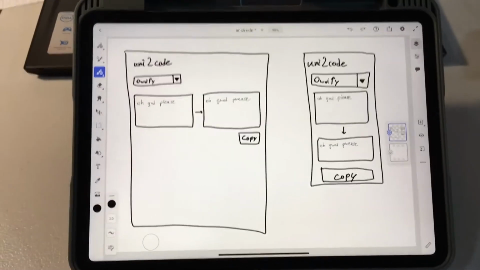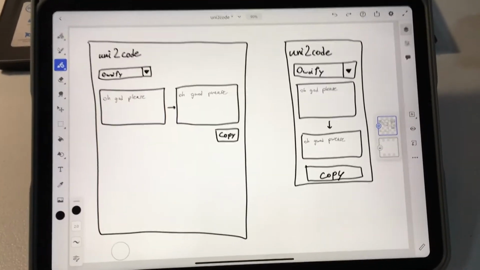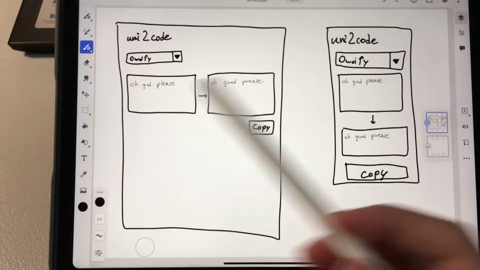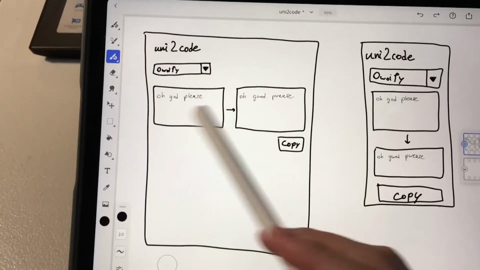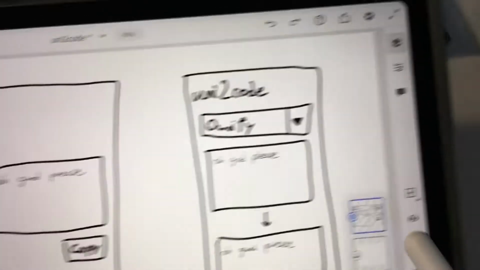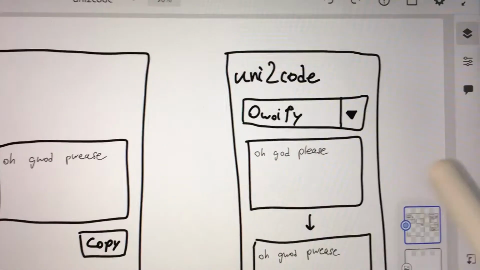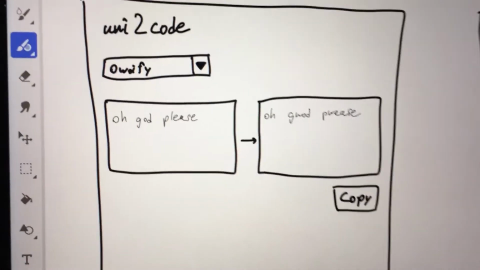Okay, so this is the current idea that I have. A very simple idea. Basically there are 2 designs. This is for a desktop, with a wider width for the page, and this is for a smartphone, if you have a shorter width on phones. So it looks like this.